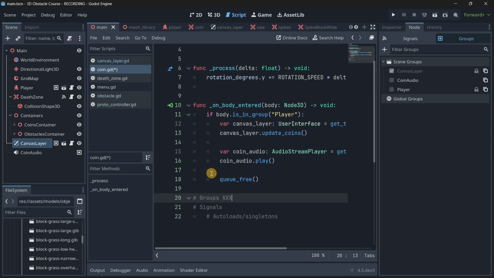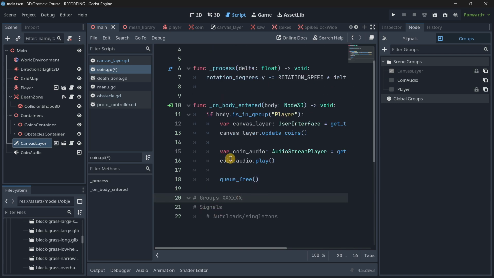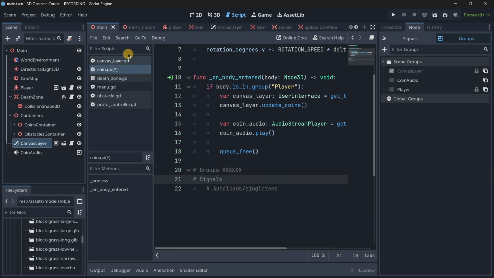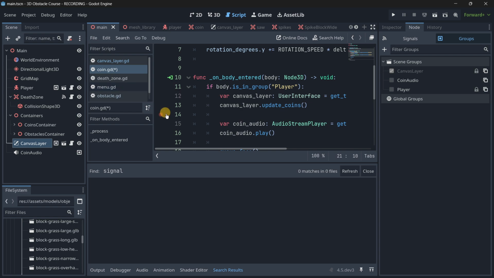So we have already seen it, so I will just add a couple of X's to say that we have already seen this method. Now, the other one is basically using signals. I believe that in this one, I don't have any signal. No, I don't.